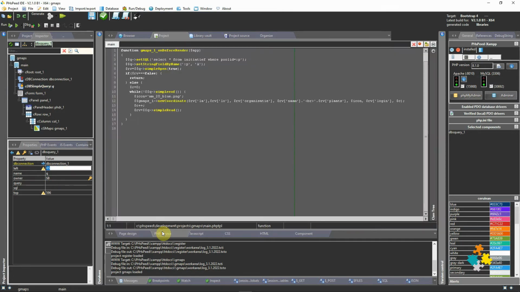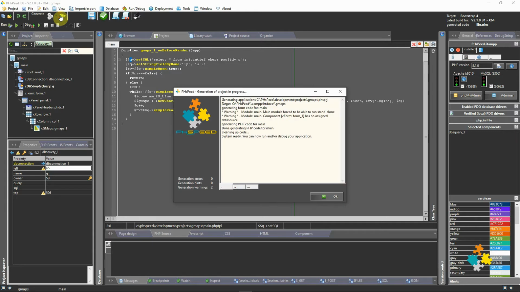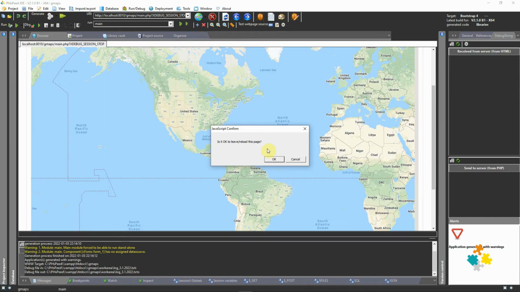In the PHP code that I showed you, I have specified my own pin image. But I forgot to add that to my project. So I will do that now.